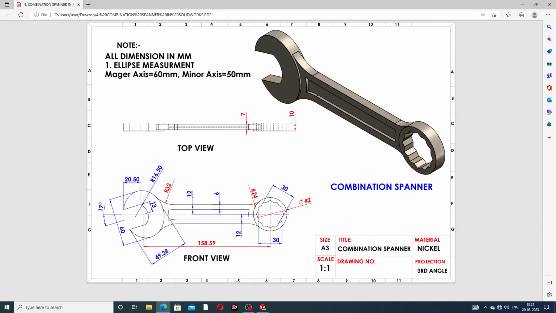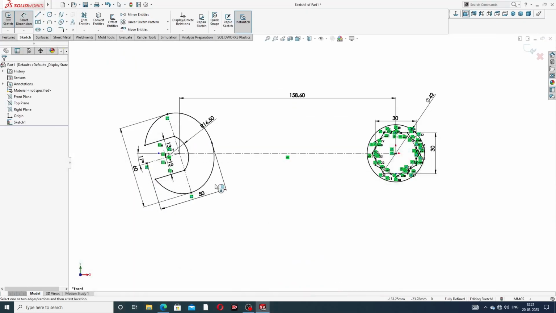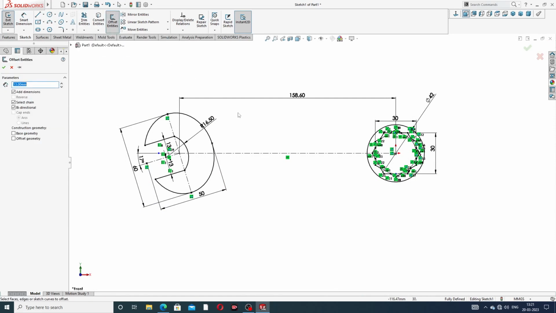Some cutout is 6, and this is 12 millimeters. Offset is on both sides. Use offset of 12, select chain and bidirectional, and click OK.